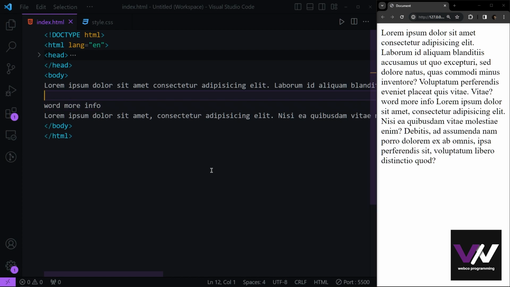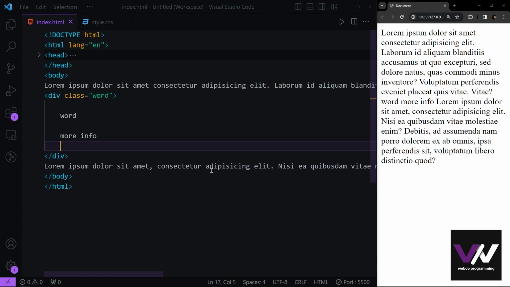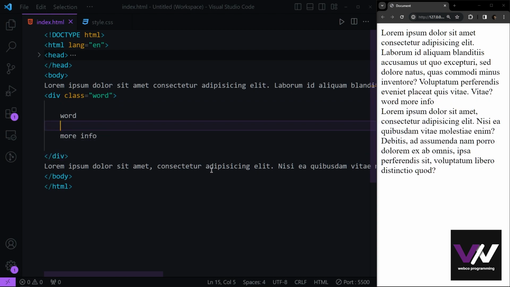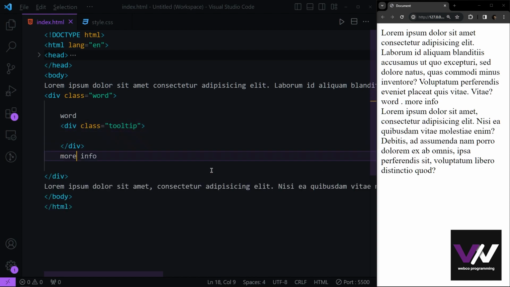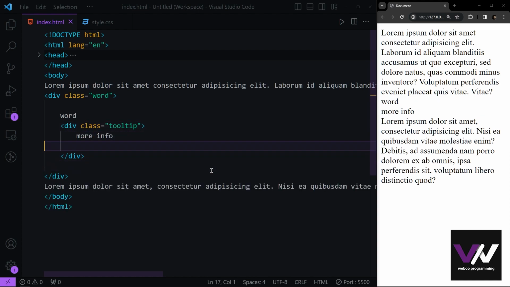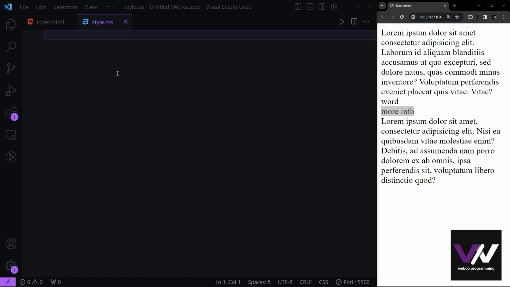To do that, first we're gonna wrap both the word and the info that we want to give about the word into some div. I'm gonna make a div with the class name of word right here that has both of these inside of it. And then I want to have another div with the class name of tooltip right here that contains the info that we want to show to our visitor. So as you see, we've got our word and more info right here. And now let's jump to CSS.